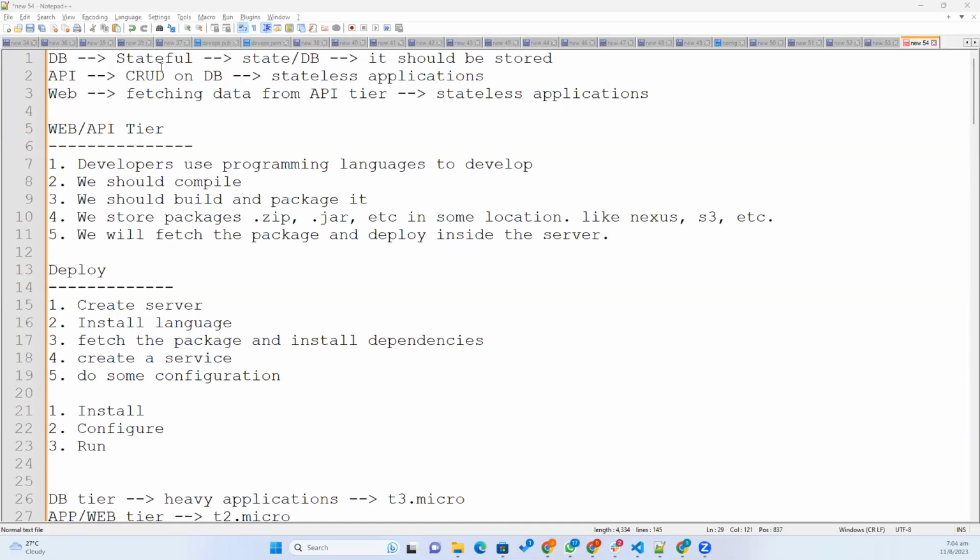The DB is a stateful application. It holds some data that is crucial. Okay, and the remaining API tier and web tier are called stateless applications because state is not important in them. It means the data of those applications is not important, so only the data of the database is important. Okay. And so yeah, web tier and API tier developers use some programming languages to develop.